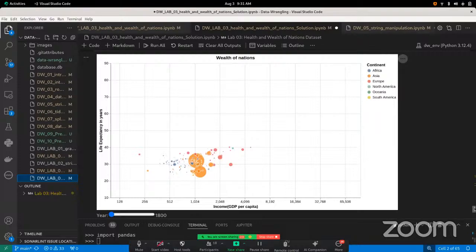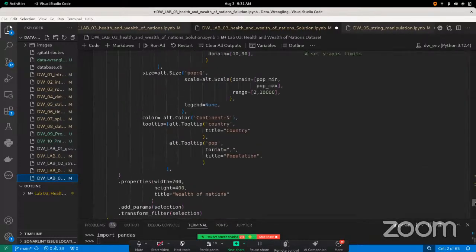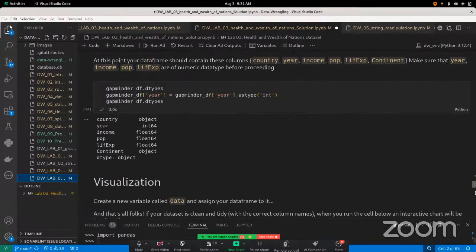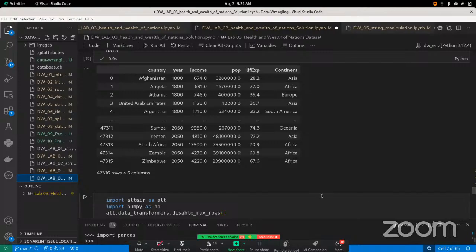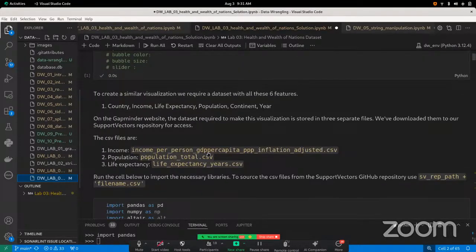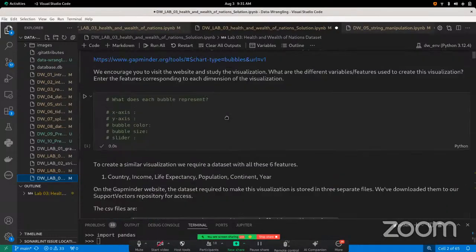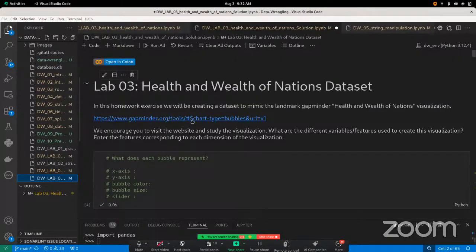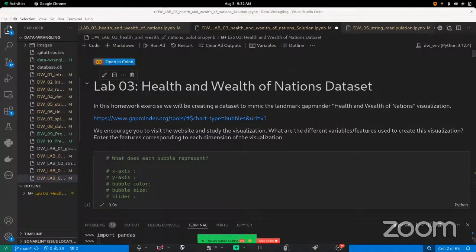So this is what we are trying to achieve by doing a lot of data manipulation. We want to bring the data from 3 different tables, which are directly taken from the Gapminder website. So let's just click this and let me open that.